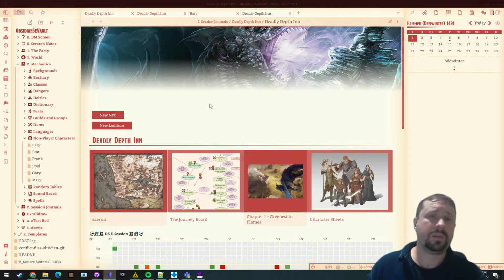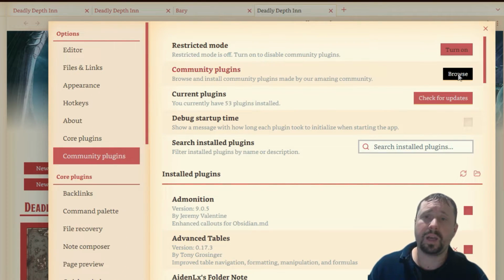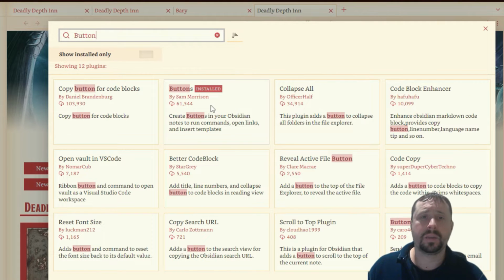Alright, so how did we do this? First things first, let's install the plugins. So we'll go down here to settings, we'll go down to community plugins. I'm sure you guys know how to do this by now. Browse, and we're going to type button, and buttons.